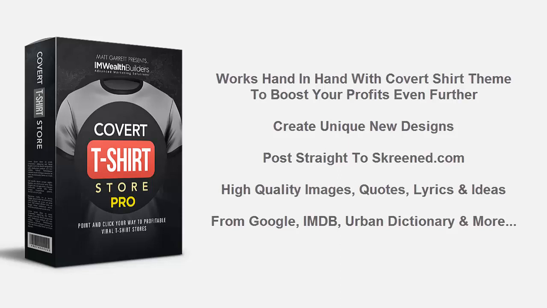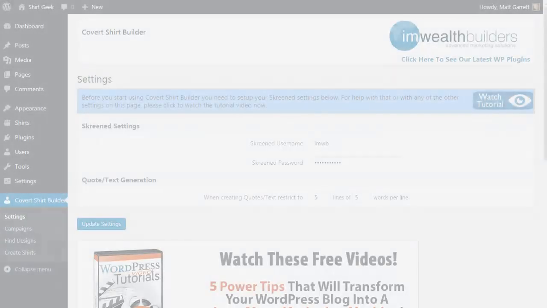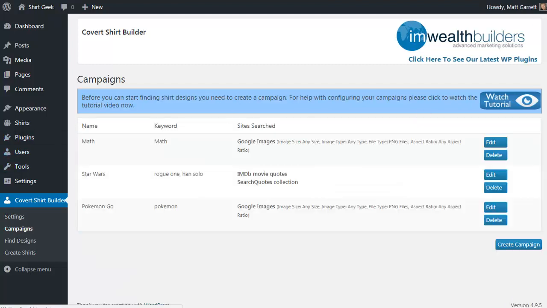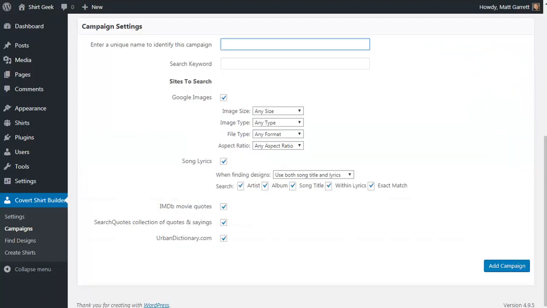Now let's take a look under the hood so you can see for yourself just how easy this is to use. Here we are in the admin area for the plugin, and you can see that the initial setup really is simple. Just add your Screen username and your Screen password and click on Update Settings. The next thing we need to do is set up a campaign, so let's head over to the Campaigns page. You'll notice I already have a few campaigns set up, but let's click on Create Campaign so you can see how easy it is to set one up for yourself.